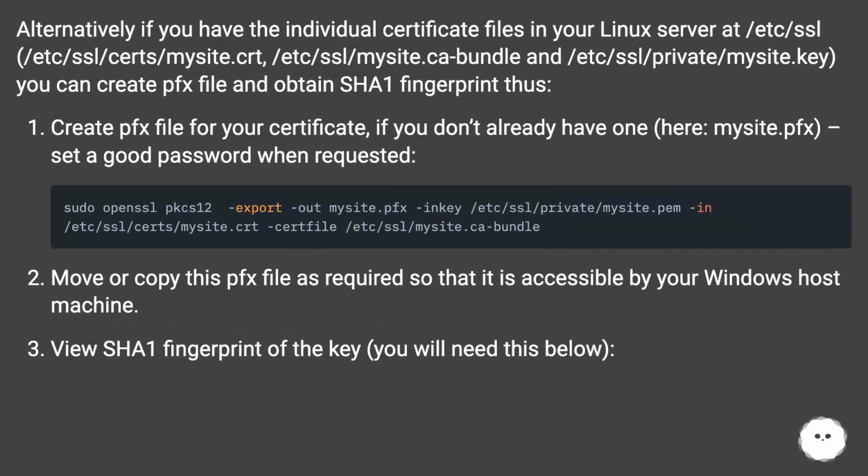Alternatively, if you have the individual certificate files on your Linux server, e.g. in /etc/ssl/mysite.ca bundle, you can create a PFX file and obtain the SHA-1 fingerprint. Create a PFX file for your certificate if you don't already have one. Here, mysite.pfx; set a good password when requested. Move or copy this PFX file as required so that it is accessible by your Windows host machine. View the SHA-1 fingerprint of the key; you will need this below.